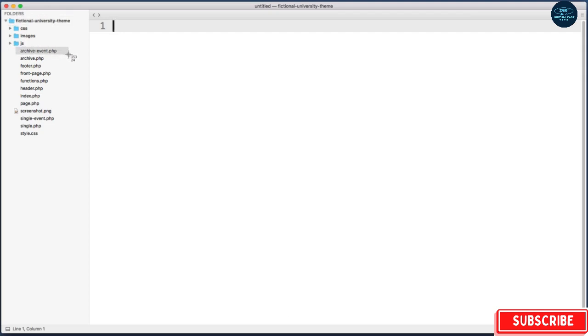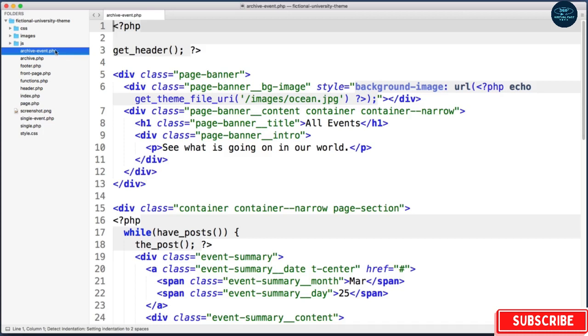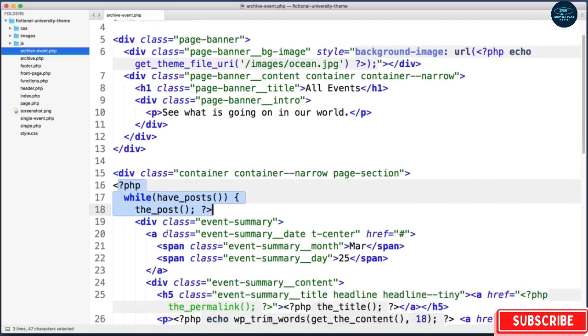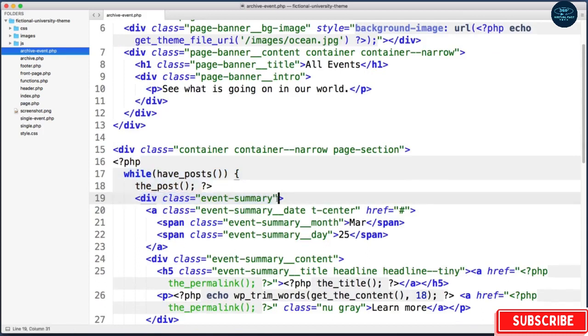So here we can see the while loop begins. We've got a div with a class of event-summary for each event, and right within that div there's an element or a link, and that is the date circle. So here we can see it's got the fake hard-coded March and 25, so there's no point in coding the dynamic date again, when we could just go and copy and paste it from our homepage template.